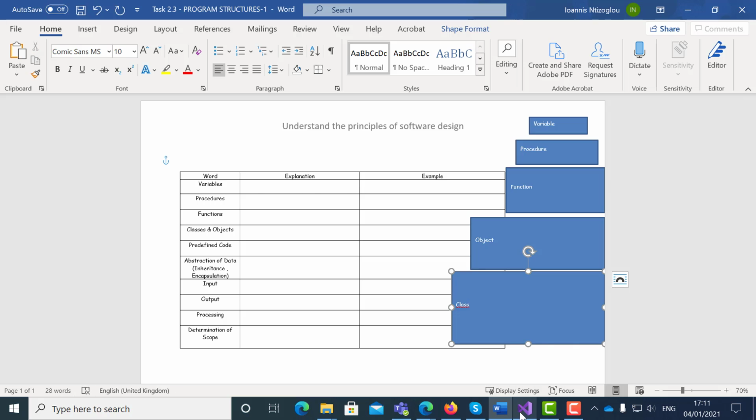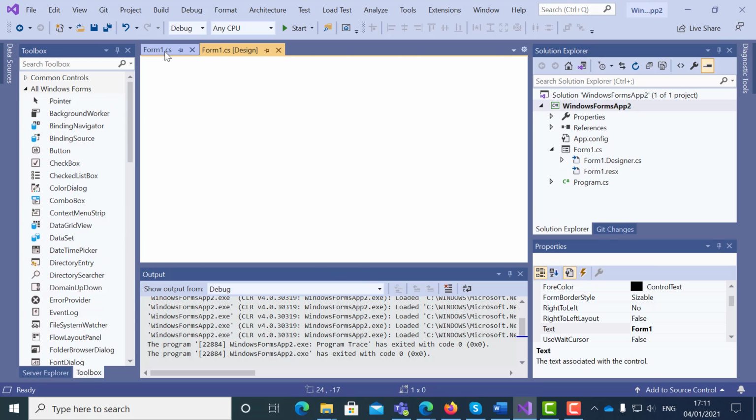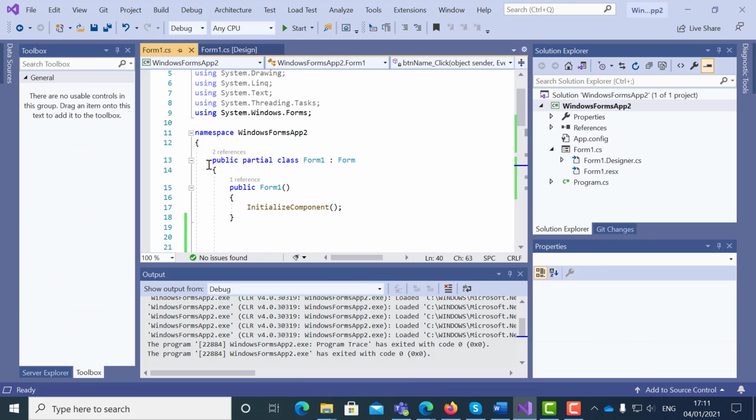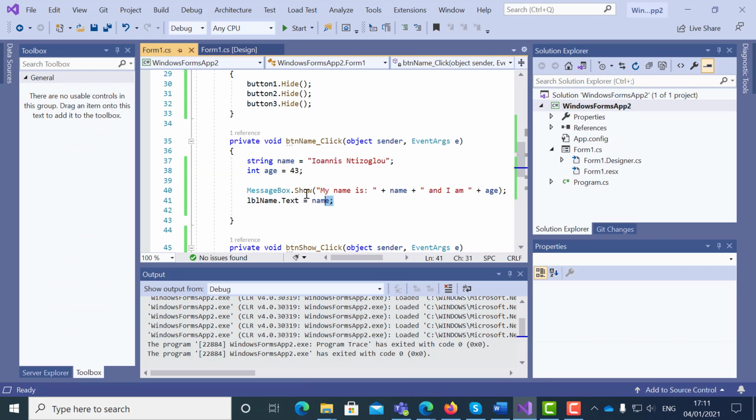So a class, that's a class. If Windows Phone is a class, as you can see here is the class. It's called Phone1. Now a class can contain multiple objects. An object can contain multiple procedures. A procedure could contain multiple variables. And a variable can contain multiple words.